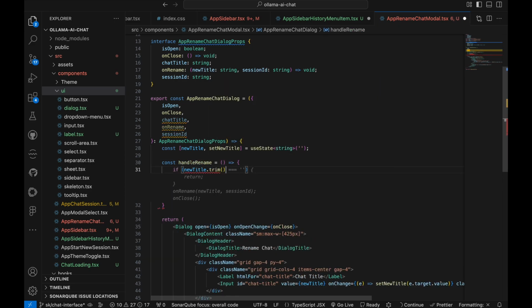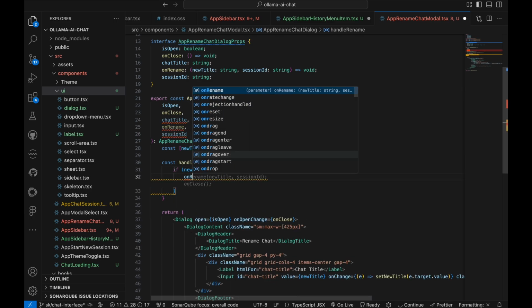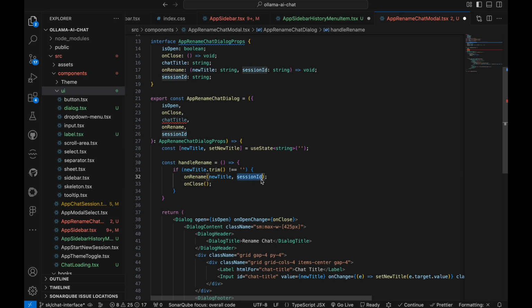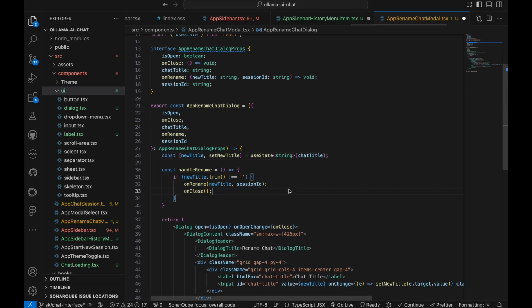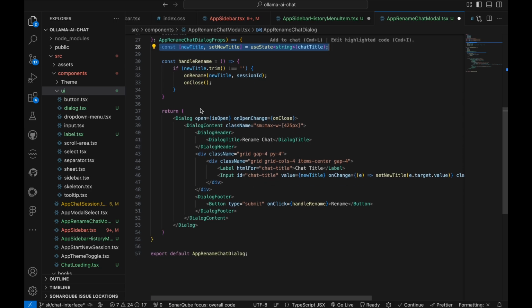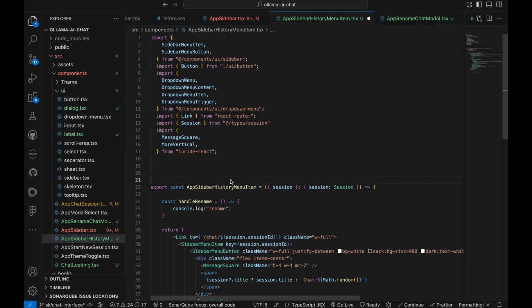If new title.trim is not empty, then we will call the rename function and close method. We'll get the title. Do we need the title? Yeah, we'll set it as the new initial state so that when the dialog opens, it will show the title.